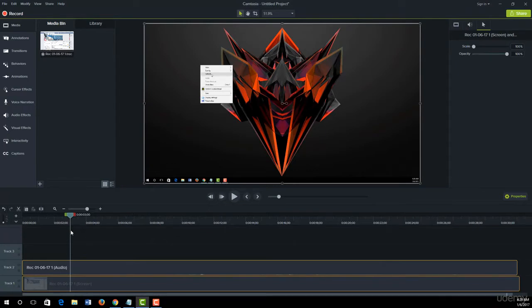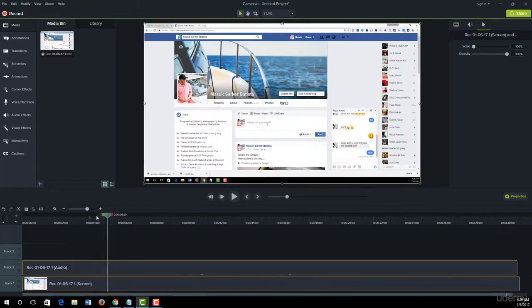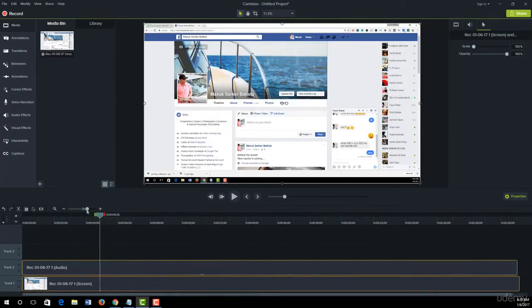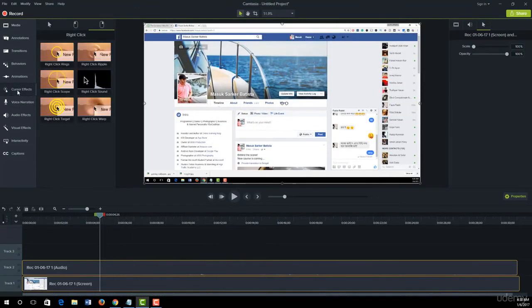Remember, you only add this cursor effect if you record your screen using Camtasia through their screen recorder. If you record your video using your mobile camera or GoPro or something like that, then you can't add this cursor effect. Now, if we want to add cursor effect in this screen recording video, then simply click on cursor effect.